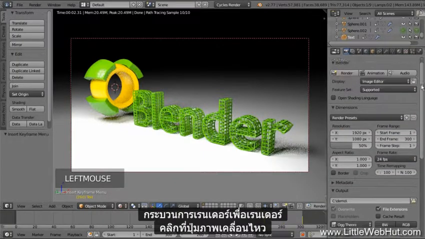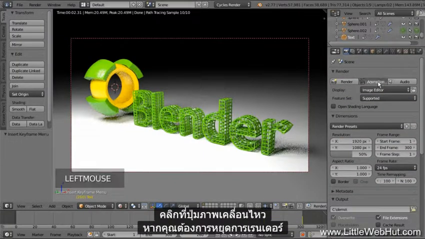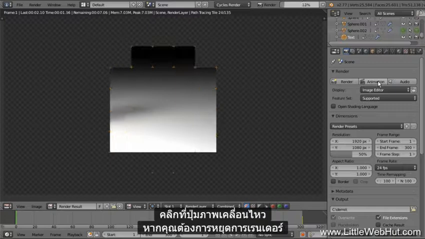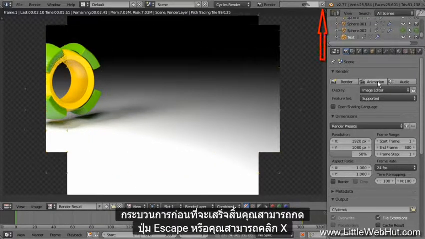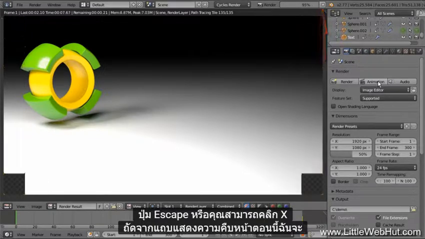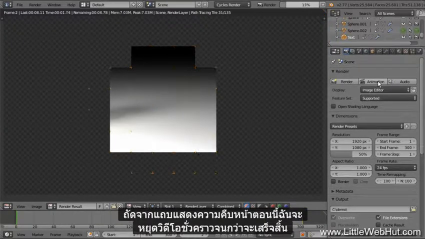To render the animation, click on the Animation button. If you want to stop the rendering process before it's done, you can press the Escape key or you can click the X next to the Render Progress bar. Now I'll pause the video until it's done.